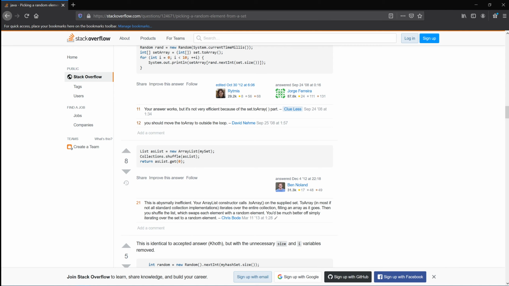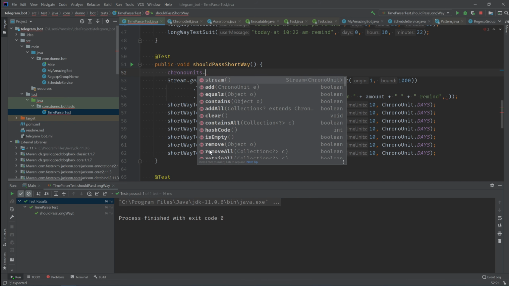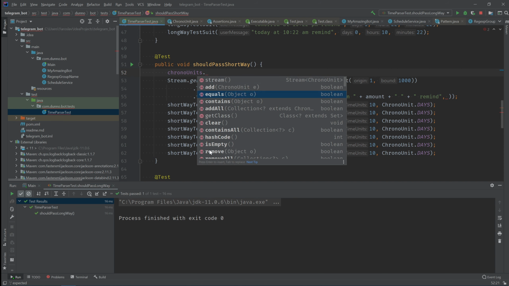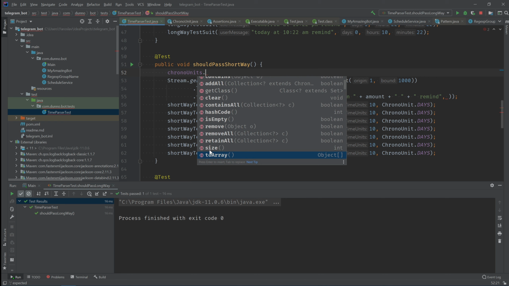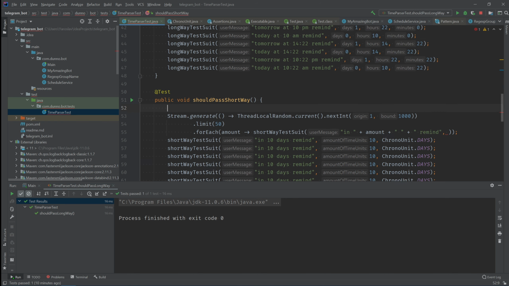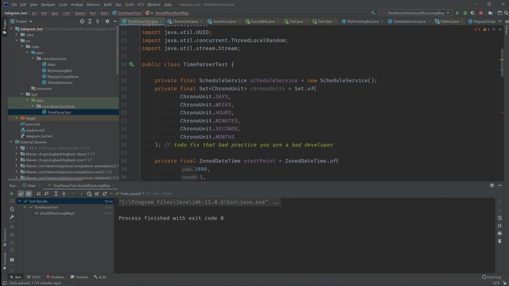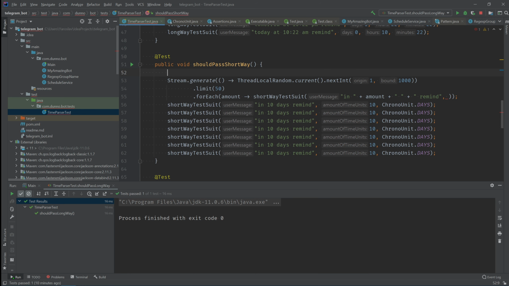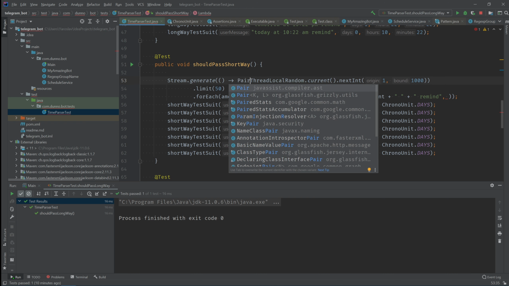So let's use... can we get units add and contains, right? Okay, just to be fast here, let's use not a set but a list. A list of... import. Yeah, it's imported. It's gonna look really ugly.